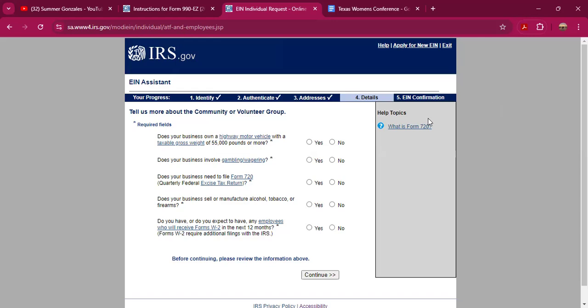Here we're going to answer some questions. I just wanted to make sure I showed this to you guys. We don't have any highway motor vehicles. We're not going to participate in gambling. We don't need to file a 720. We are not going to manufacture or sell alcohol, tobacco, firearms. And we do not anticipate having any employees within the next 12 months. So, clearly, if your situation is different, then you would fill this out differently.